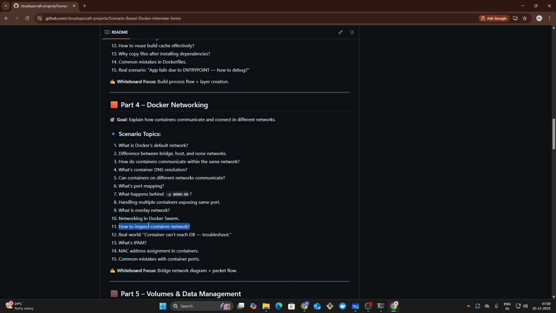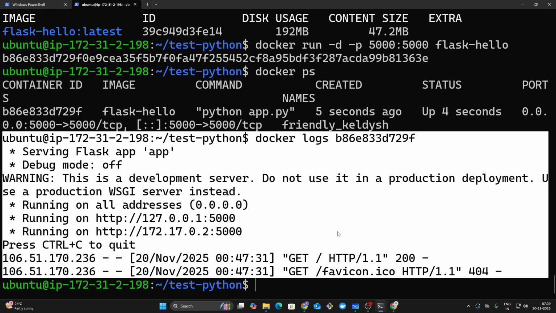Okay, so next is how to inspect container network. They want to see if you know the diagnostic commands and what to look for: IPs, gateways, routes, and DNS. Okay, so let me open the server and I will teach you some useful commands and places to inspect.